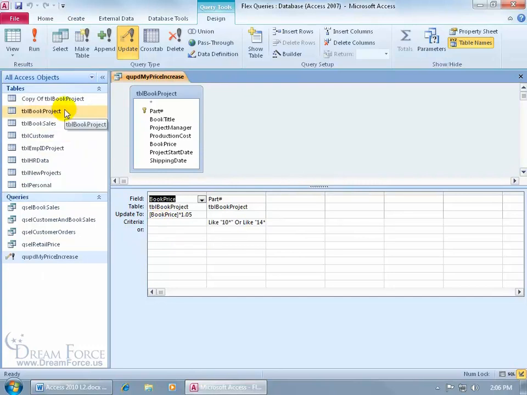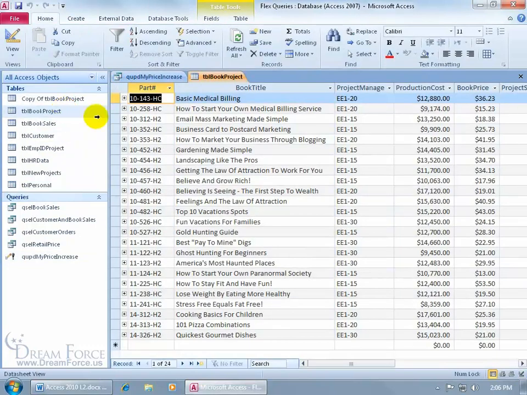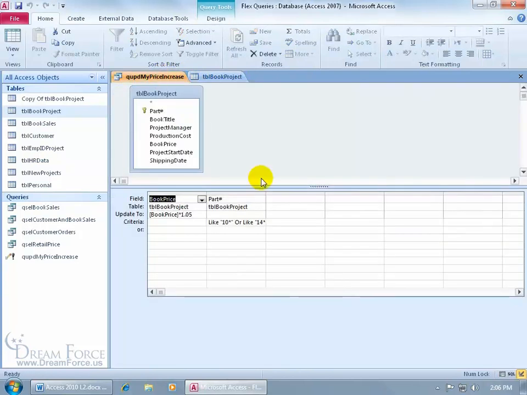Let's go ahead and open up our book project table. Double-click. It used to be $34.50 for the basic medical billing book. There we go. It did its job. It increased it by 5%. And of course, I can come back in here and just go nuts.